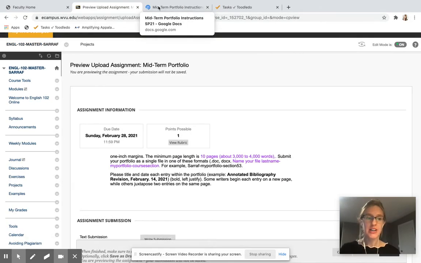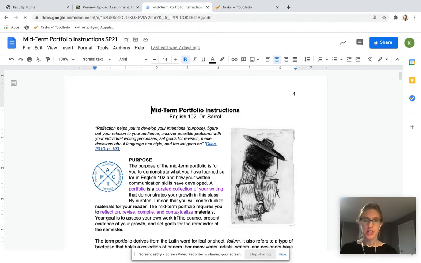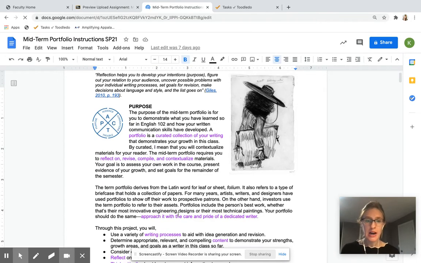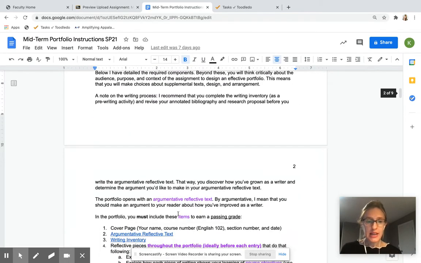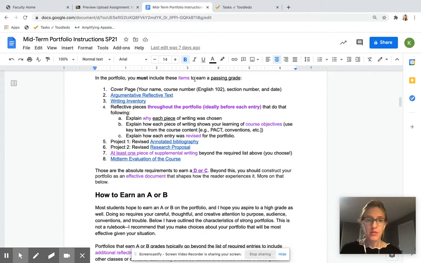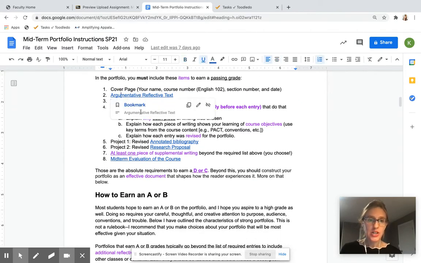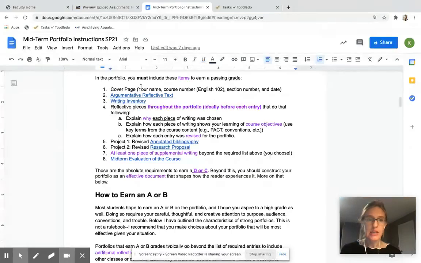Okay, so I just opened up the portfolio instructions in a different screen, so it's bigger here. The main things that you need to keep in mind is that you're going to write an argumentative reflective text, and the instructions are detailed here on the assignment sheet. You're also going to do a writing inventory, and then you are going to have reflective pieces both in that argumentative reflective text, but also throughout the portfolio, ideally before each entry.